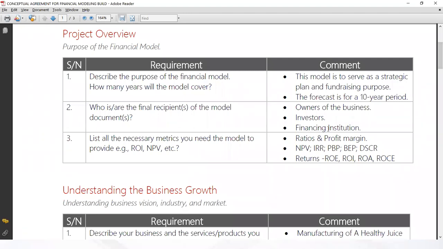So here, ratios and profit margin, NPV, IRR, so net present value. NPV, or IRR, right? Payback period, break-even points, right? And our debt service coverage ratios. Then we have some returns: return on equity, return on investments, return on assets, and return on capital employed.